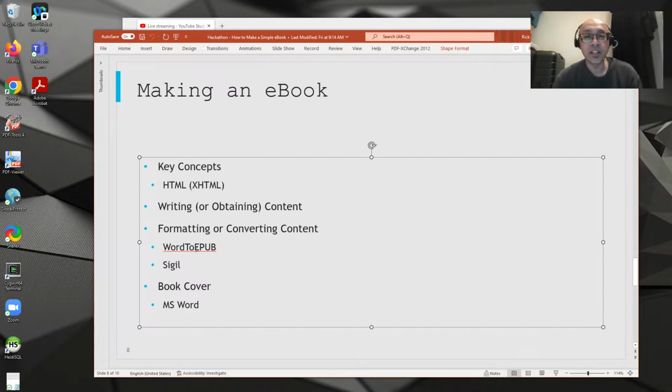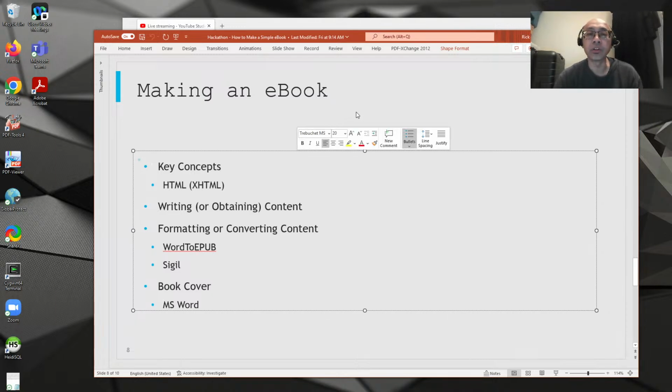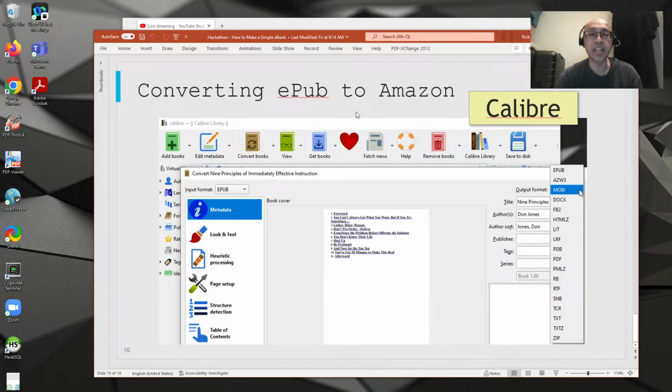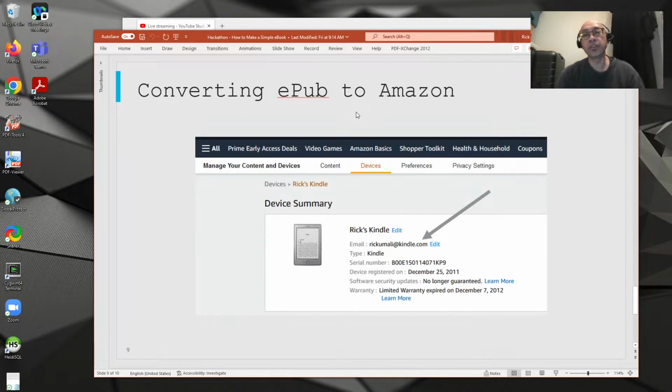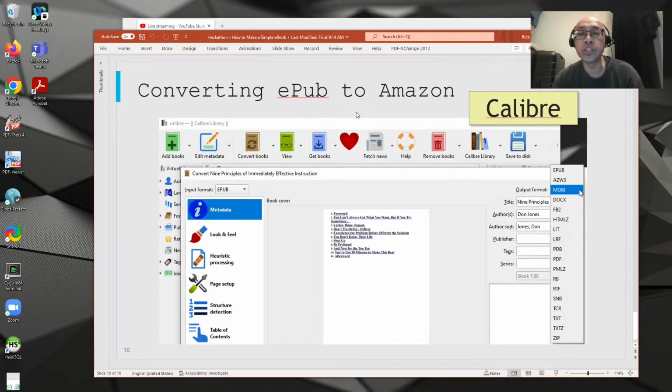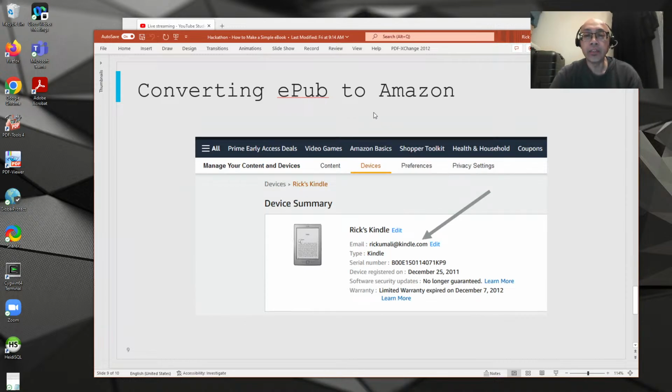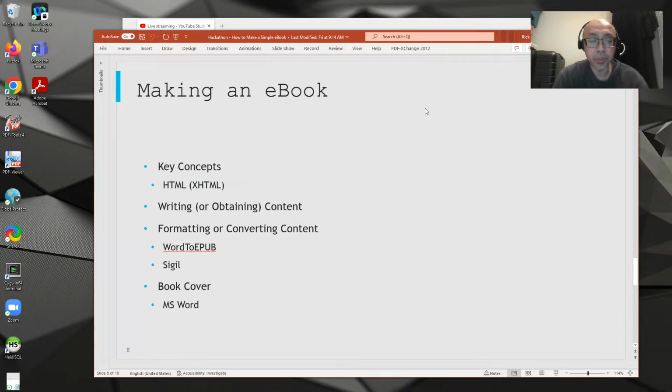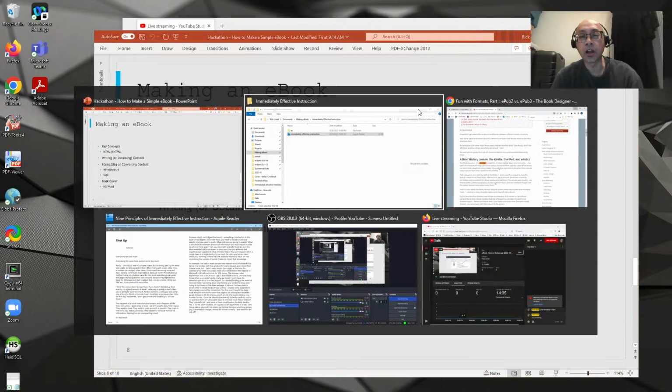The rest of the slide is just talking about how to convert all of this ePub stuff into Amazon, but it's very straightforward. And if we don't get to it, you see the resources here. There's a tool called Calibre. There's also on your Amazon device an email address, which if you send it an ePub, it will convert that to the Amazon format for use on your Amazon Kindle. So let's go and make an ebook, but first let's figure out these concepts.